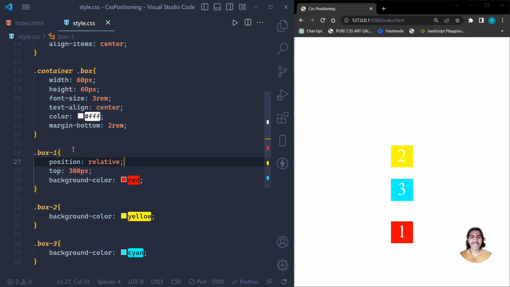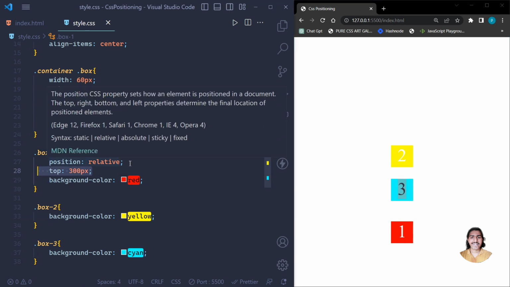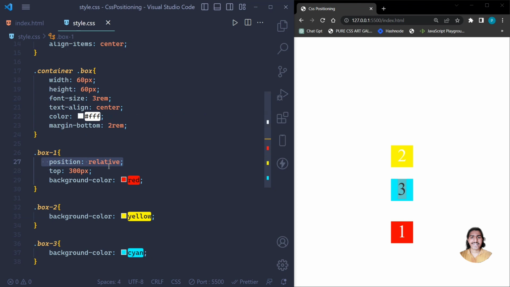Now as you can see, I had applied position relative to box 1. So this box 1 has moved 300 pixels from the top, and as you can see, it is beneath the third box. Why did it happen? Because we applied top 300 pixels. In relative positioning, top, bottom, left, right are available for you to position the element. And what has really happened is it has not taken 300 pixels from the top; literally it has taken it from its initial position.